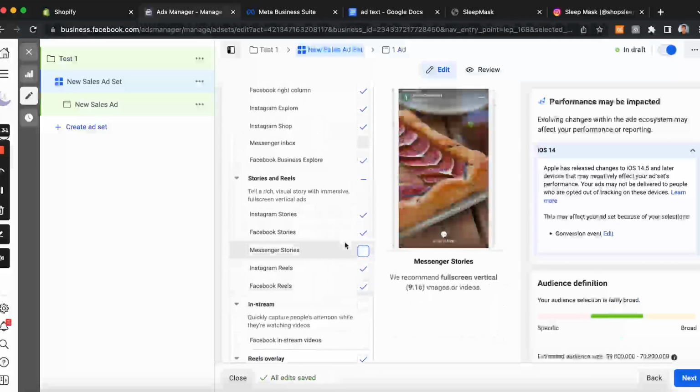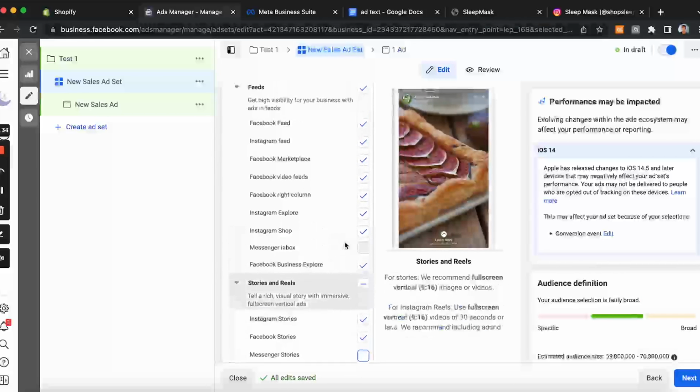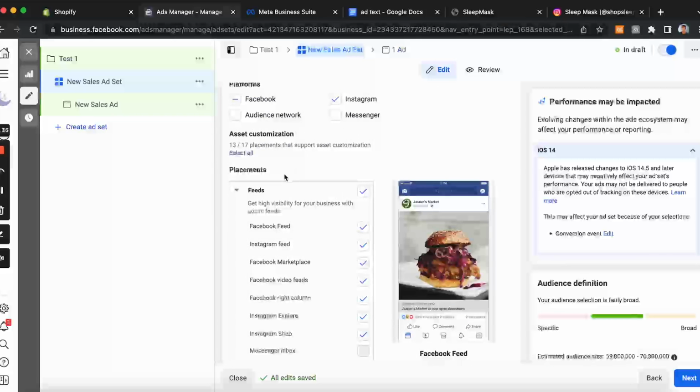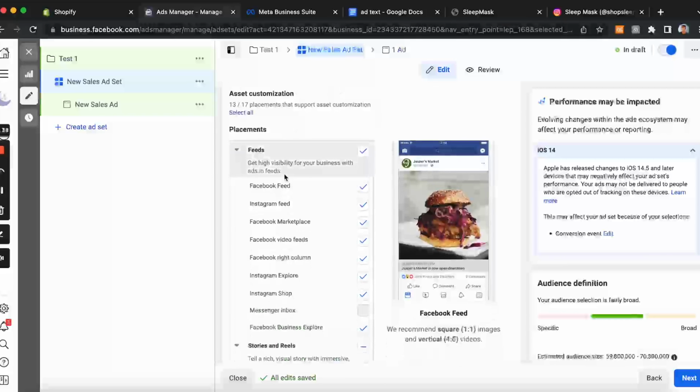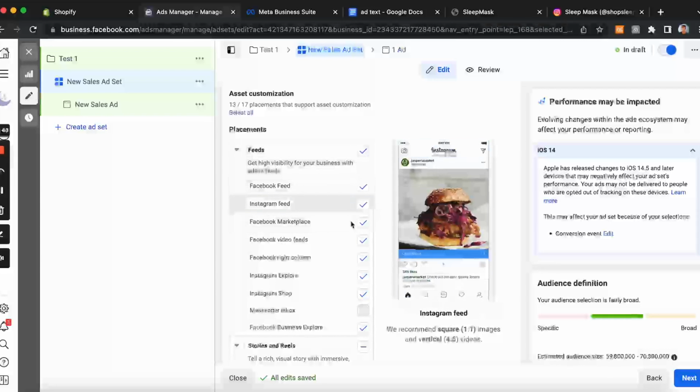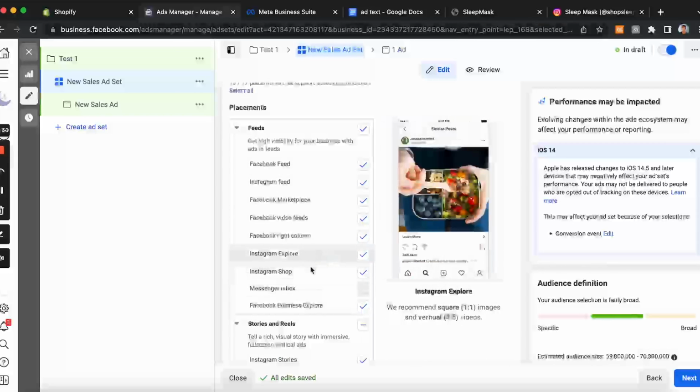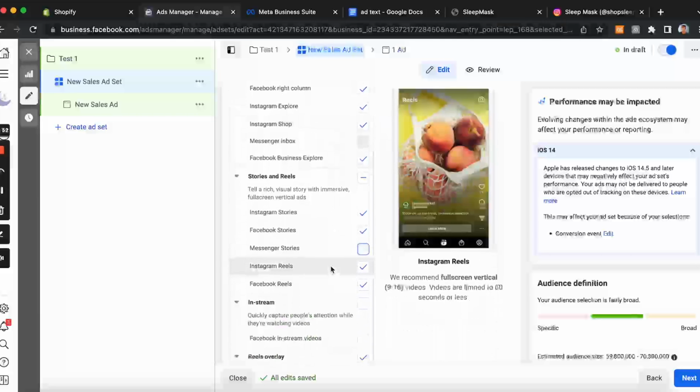So this is pretty much what I usually do, but if you don't want to deal with this, you could just leave it as automatic. But I recommend, since you guys are using low budget, that you're using the most platforms that have the highest chance of people looking at the ad and converting. So I'm going to leave it how it is. Instagram, all the Instagram is in here.